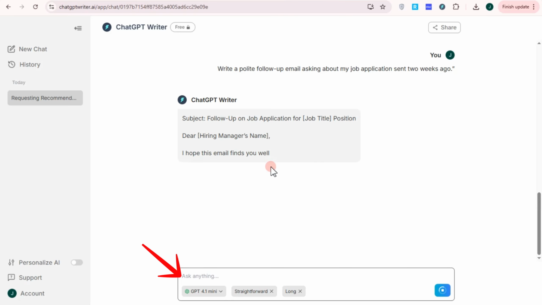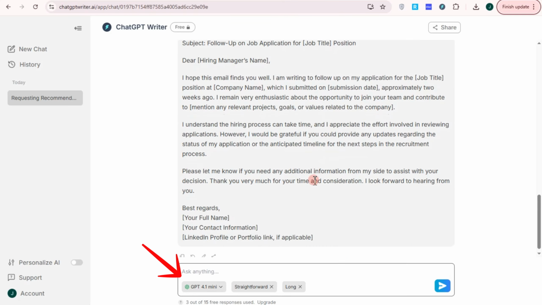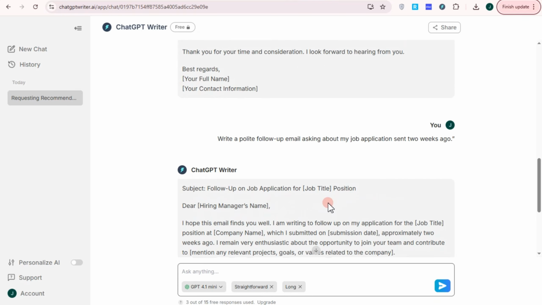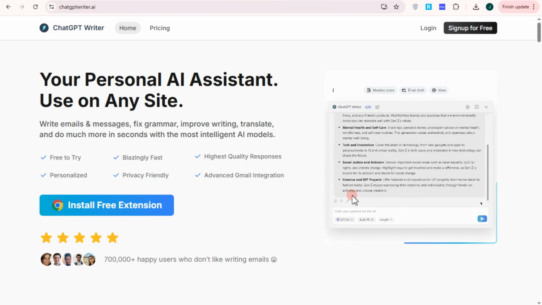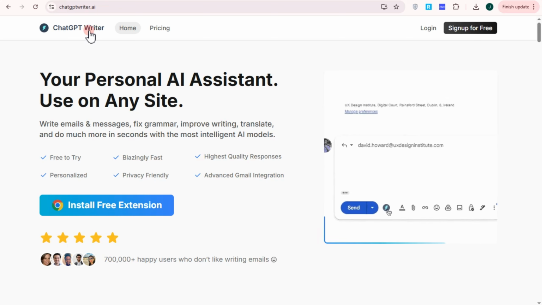Write better emails in seconds with ChatGPT Writer. So I will be showing you this ChatGPT Writer, a free Chrome extension that helps you write better emails instantly using ChatGPT.